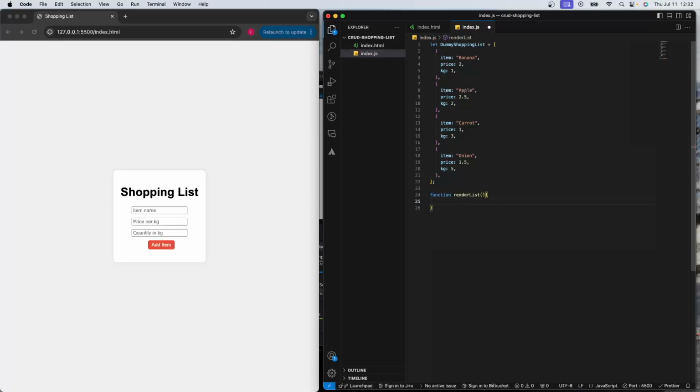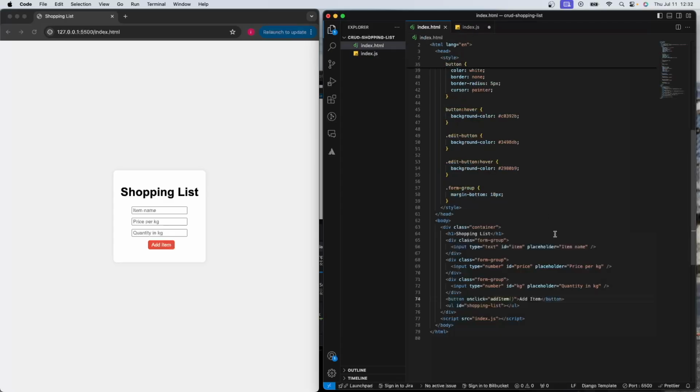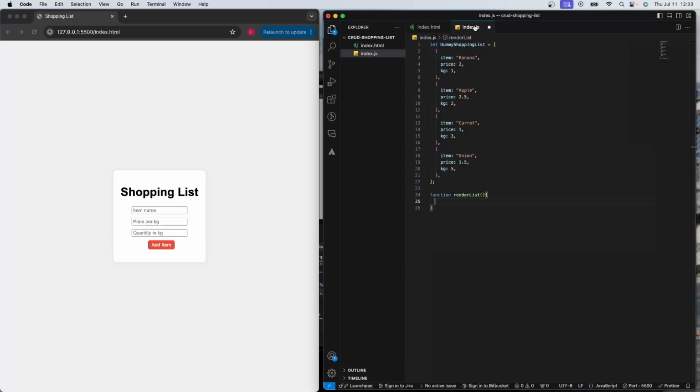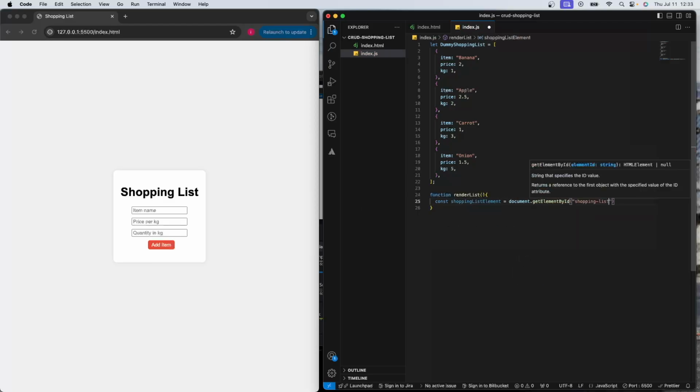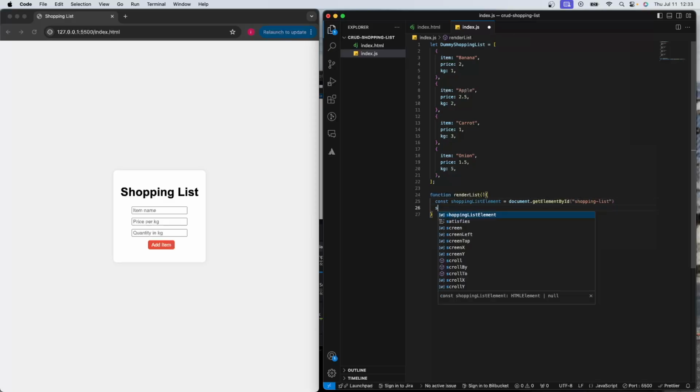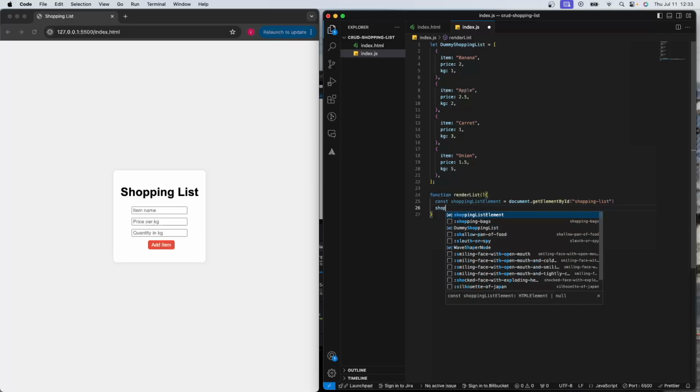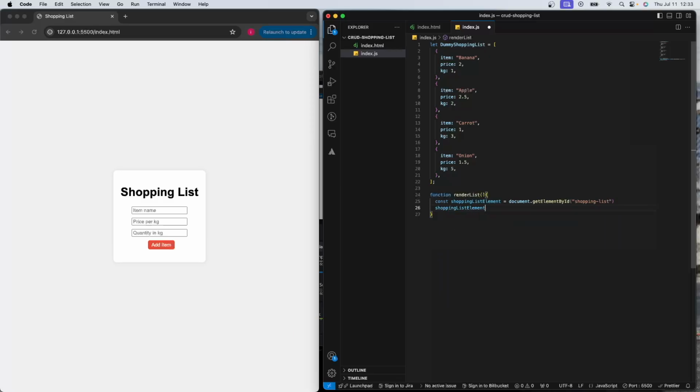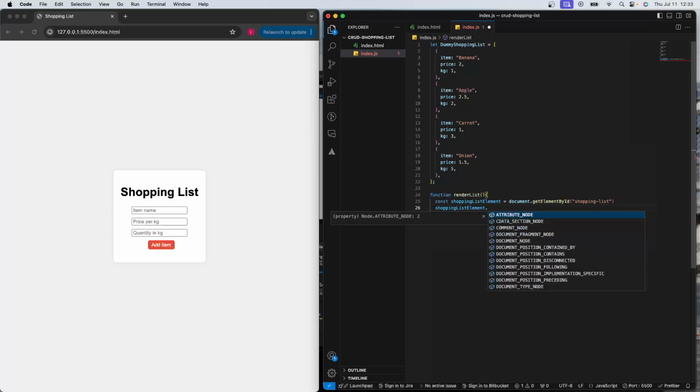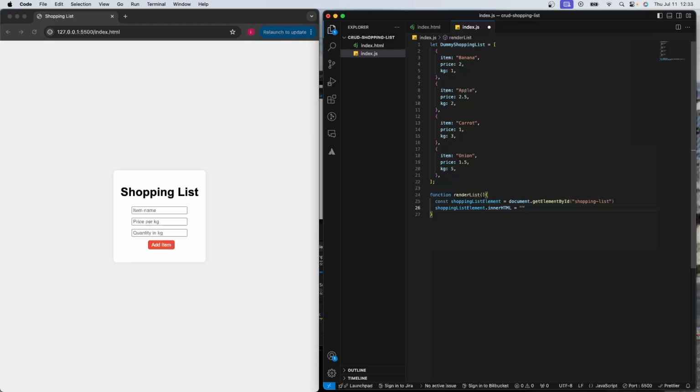In this renderList, we need to get the shopping list unordered list, the UL tag. And to do that, we have an ID that we can select it with. Let's say const shoppingListElement equals document.getElementById, and we have this shopping list. Just in case, while we do addition, edit, delete, we might need to clear this list. So we can do it like this before doing any manipulation to the array: innerHTML equals nothing, basically an empty string.